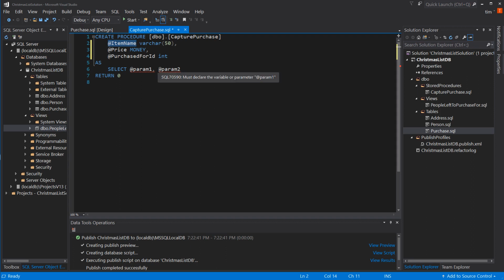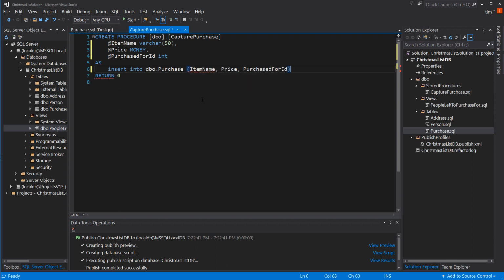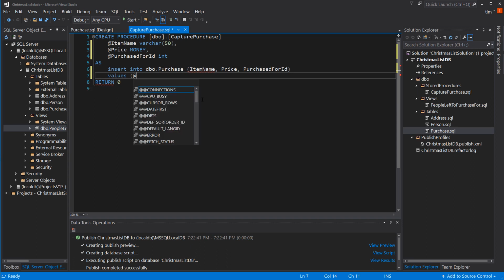So if I just pass in person ID here, I might put it in the wrong spot. But with purchased for ID, that matches up to purchased for ID. In fact, if we do an insert statement here, which is what we're going to do, insert into dbo.purchaseTable, and we're going to say item name, price, and purchased for, the values become very simple. Item name, price, and purchased for. And that's it. So that's our insert statement. We're done. We don't have to do anything else.